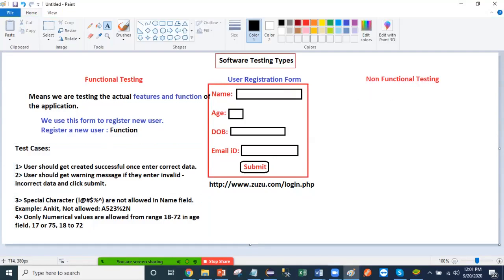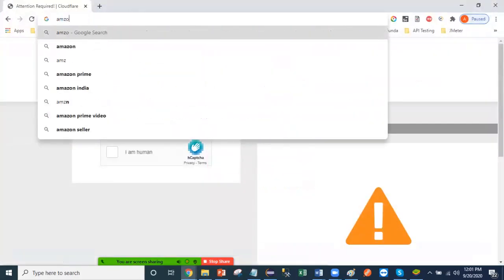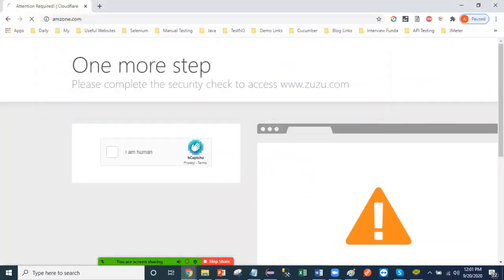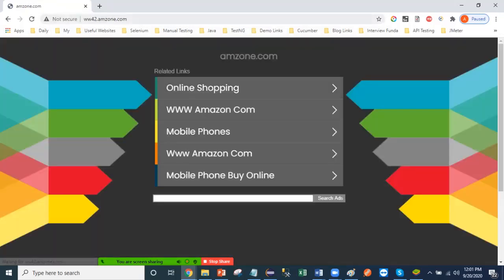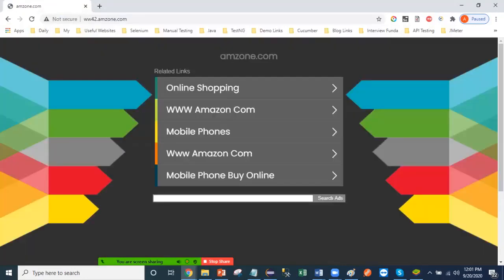Suppose we have this URL. Now let's suppose you go to Amazon.com, and you just type Amazon.com and hit enter. Suppose Amazon.com gives you a wrong page, or takes very long to load. If it takes very long to load, then what will you do? You got my point? That is called very low performance. The performance of the Amazon website is not that good, right?